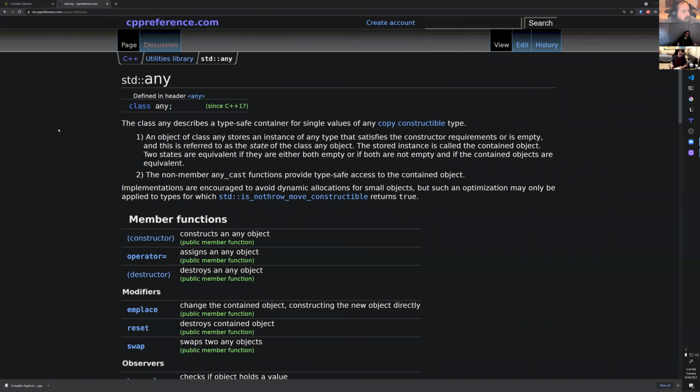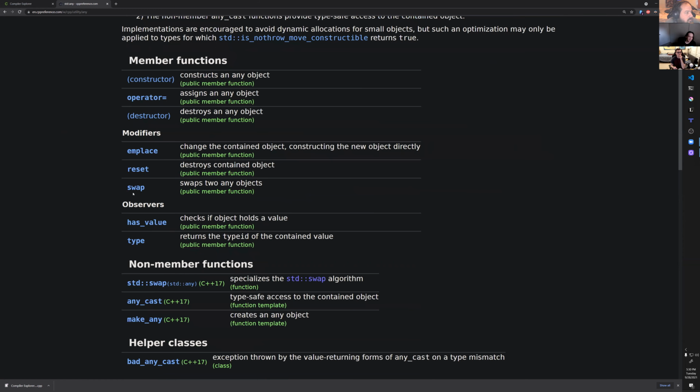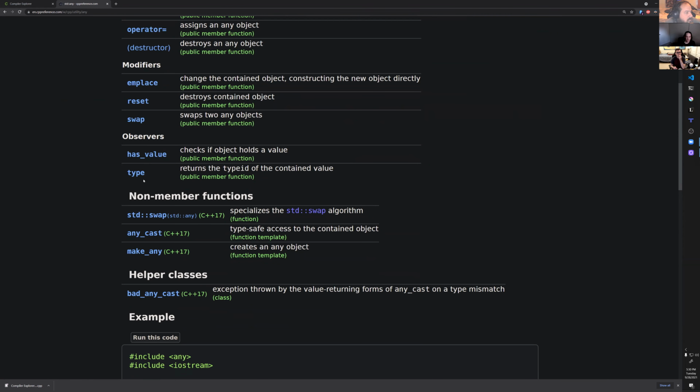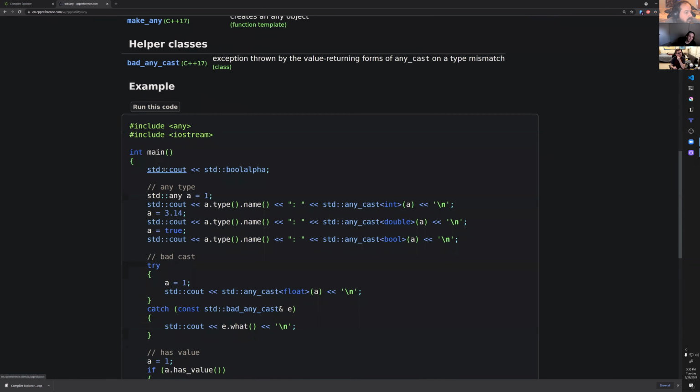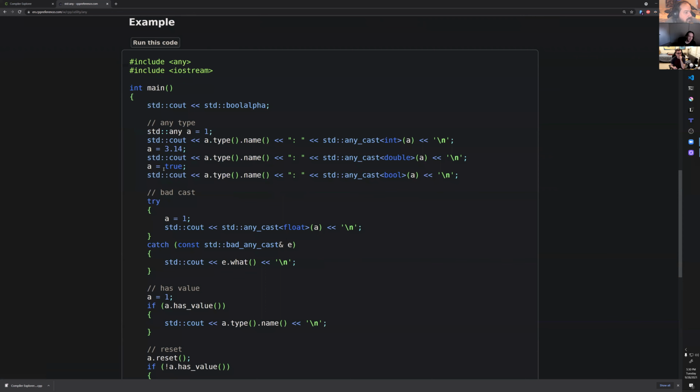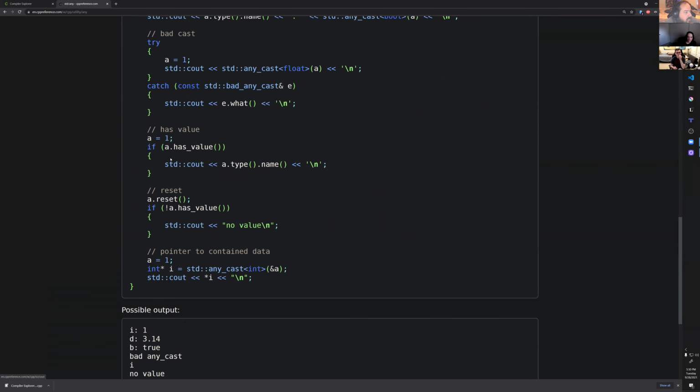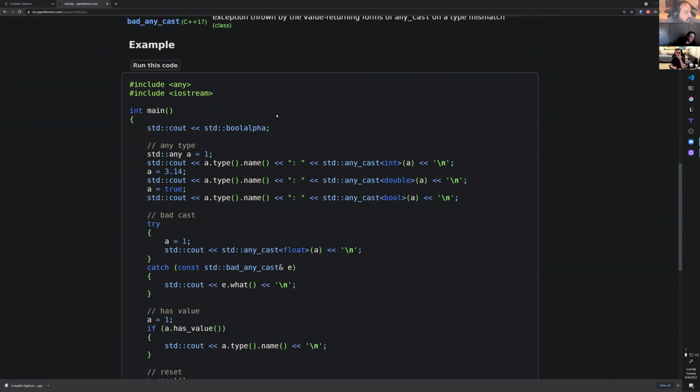So standard any, as this thing says, is a type safe way to create single values of anything that you can copy around. It stores an instance of the thing and basically allows you to see if there's a value, and try to give you the type ID of the value. You can do casts and things like that. So it's this sort of magical thing. I generally don't use it because I like to have more explicit types, but it can sort of be anything.